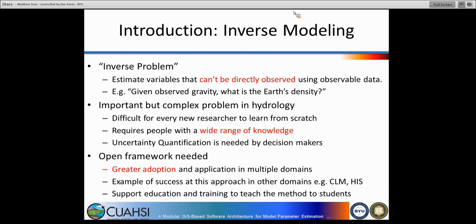It's been around for a number of years. People have been working on it for a number of years, but it's extremely difficult for every new researcher to learn from scratch. It requires a wide range of knowledge: statistics, hydrology, spatial analysis, and also a strong background and understanding of uncertainty quantification. Because of these needs, it has had relatively slow adoption in decision-making areas while it's advancing quite quickly in the sciences. So our goal was to develop an open framework, a software framework that could be used to do inverse modeling, to help with adoption of the technique, specifically the MAD technique and also inverse modeling in general.